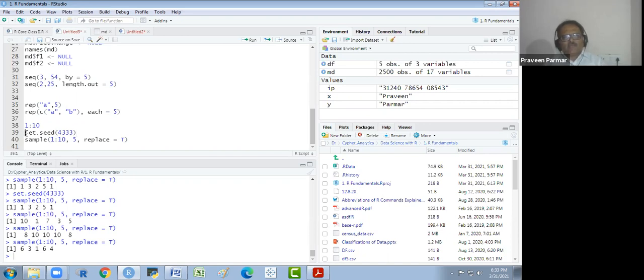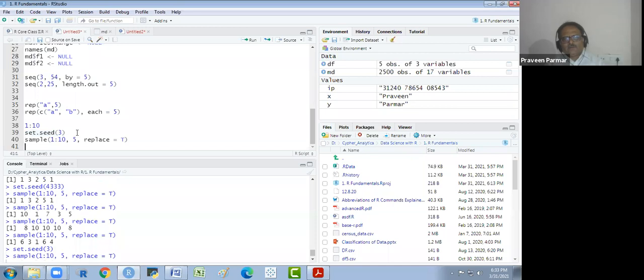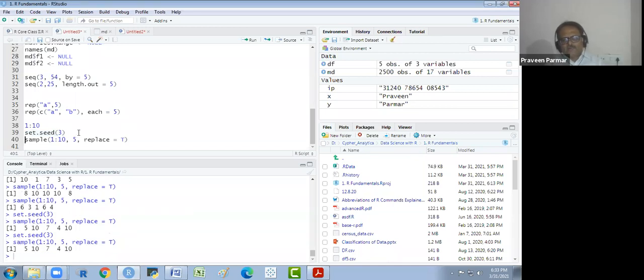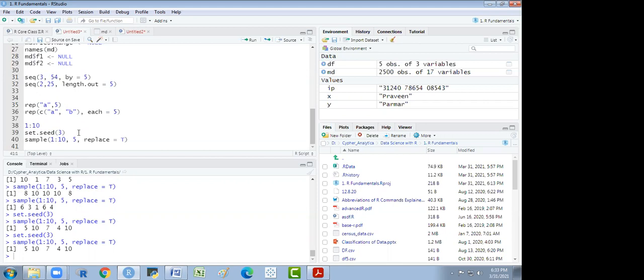So I will set any seed over there. That seed I must remember, what seed I have given. So it is in the script, so it will be there. Okay. You could use any seed number, and next time if you run with the same seed, you will get the same random numbers. Got it? Yes, sir. Okay.